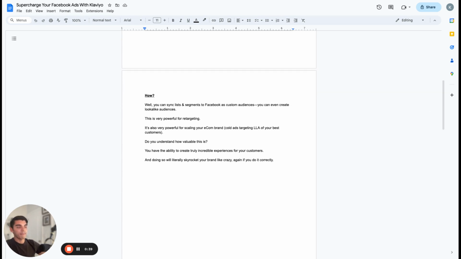How does this work? Essentially, you have the ability to sync your list and segments to Facebook as custom audiences. You can even create lookalike audiences, because once you have custom audiences, you can create a lookalike audience. This is very powerful for retargeting. It's also very powerful for scaling your ecom brand. For example, running cold ads or paid ads to cold traffic, targeting lookalike audiences of your best customers. Do you understand how valuable that is?